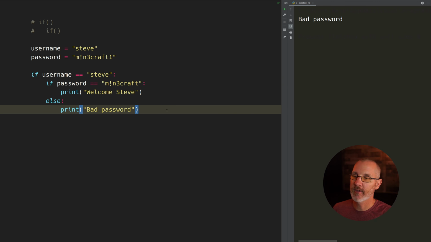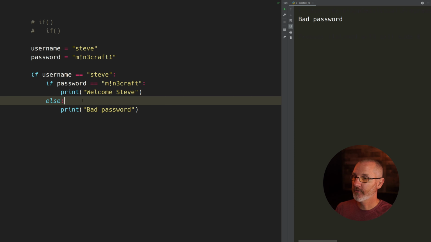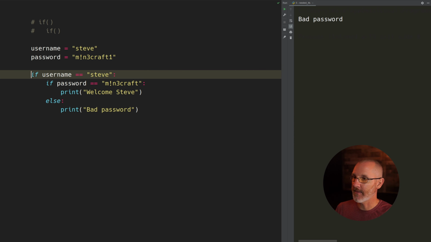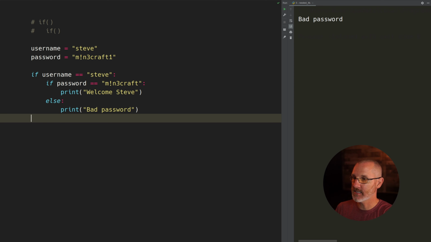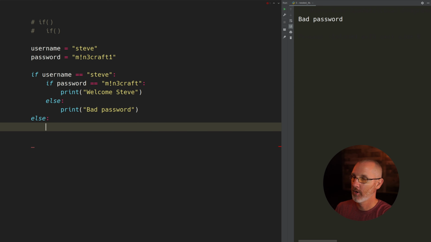Let's also do the same thing for the username. This one's going to look a little bit weirder, but understand the idea of indentation. So if we want an else for if the username is not Steve, we're going to have to unindent it all the way back and line it up with that if statement. Then we can see something like print incorrect username.